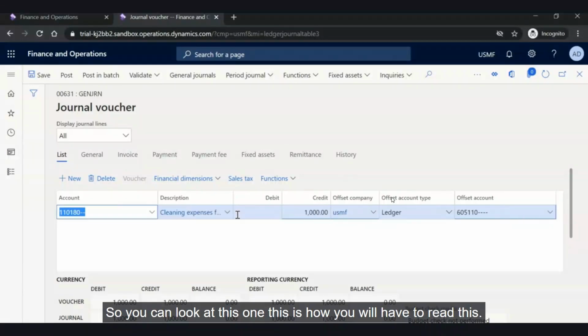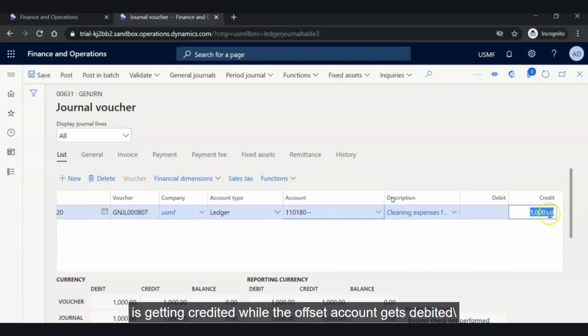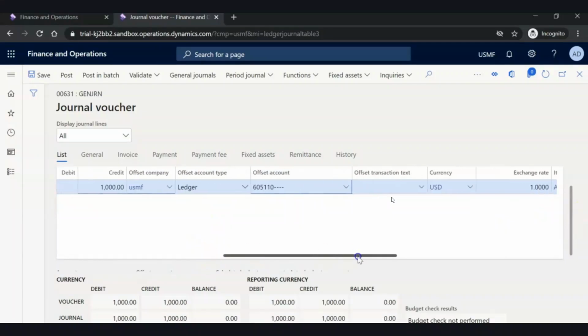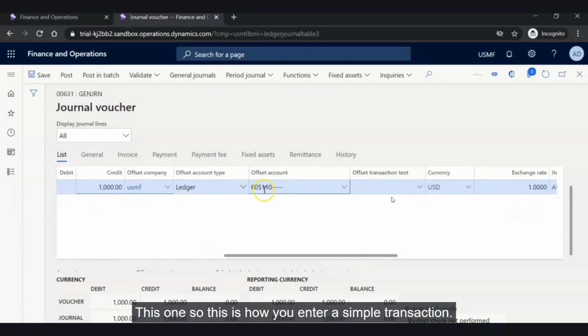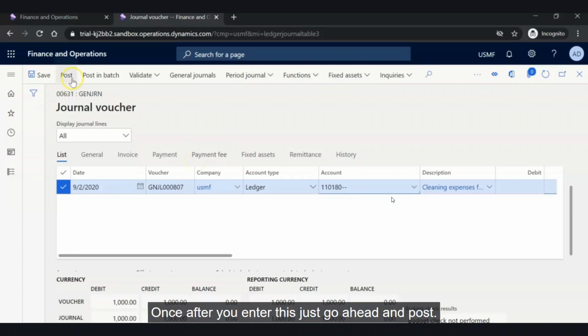So if you look at this one, this is how you will have to read this, from left to right. This petty cash account is getting credited while the offset account gets debited, right? So this is how you enter a simple transaction. All right. Once you enter this, just go ahead and post this one.